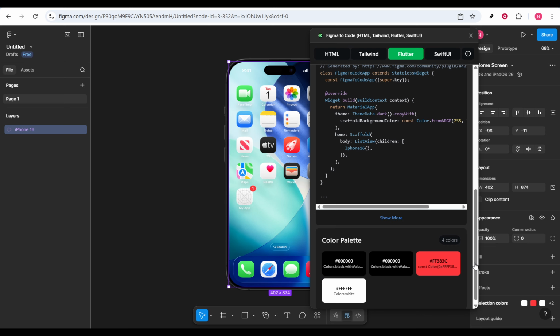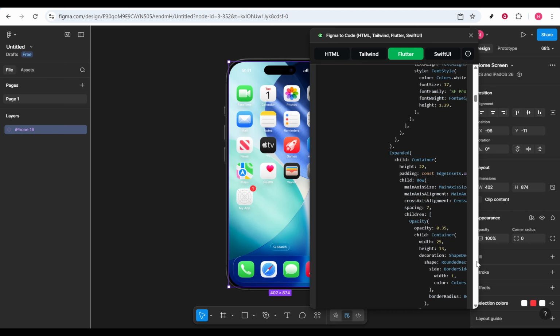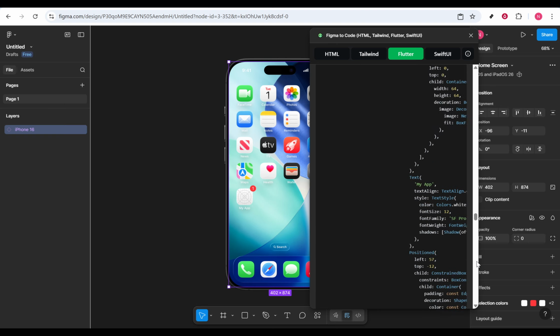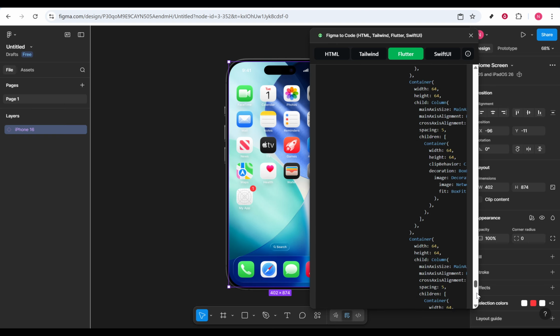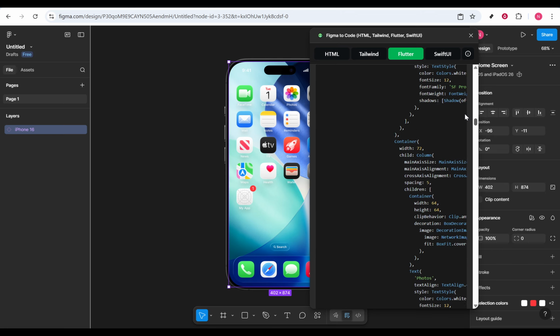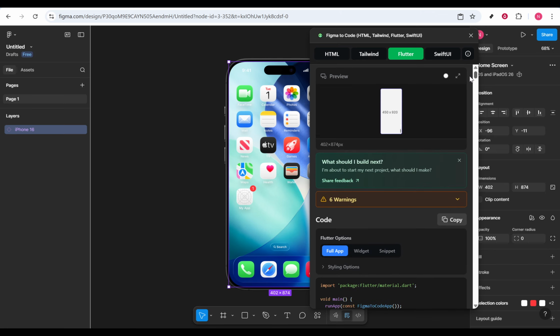Keep in mind that images, custom fonts, and complex interactions may still need manual setup in your Flutter project, such as adding assets and fonts to your configuration, but the heavy lifting of the layout is now done.